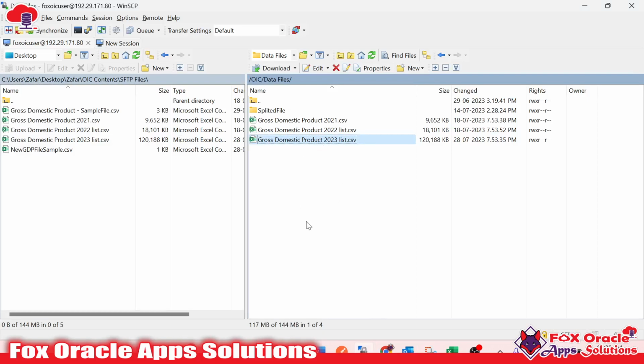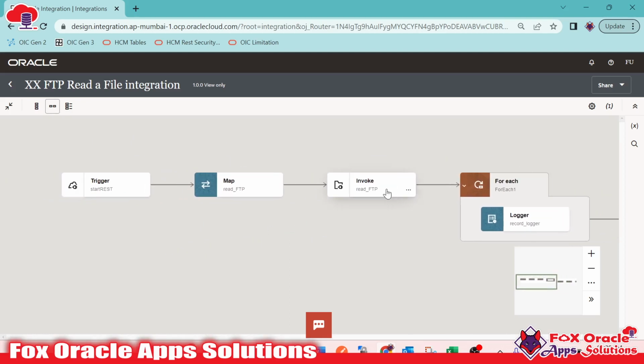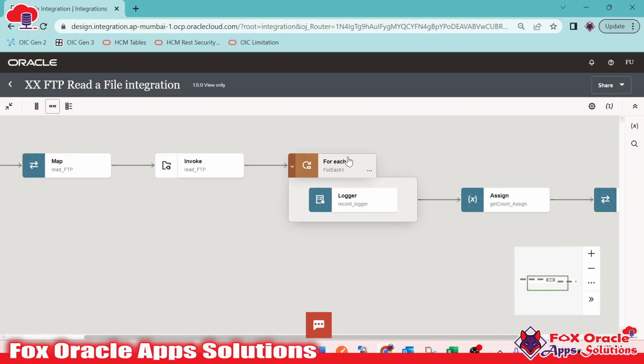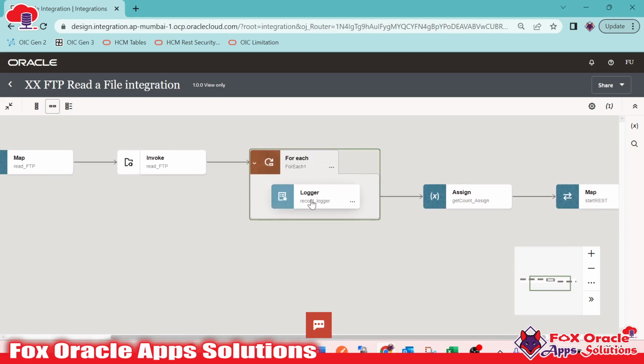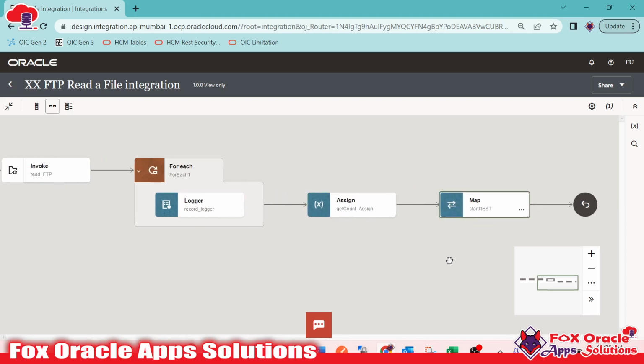Now you can see we created this integration. In this integration, we simply added the FTP endpoint to read a file from the server. Whatever data we read, we added the loop and we added the log message to print the data of that file. And then after we get the count, we map the value in the response of the integration and done.